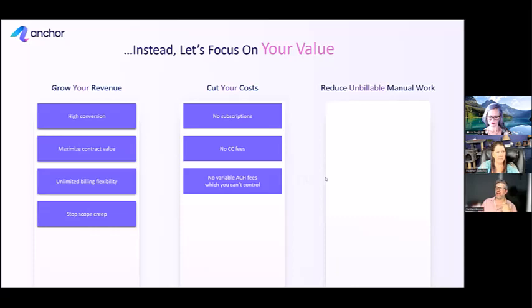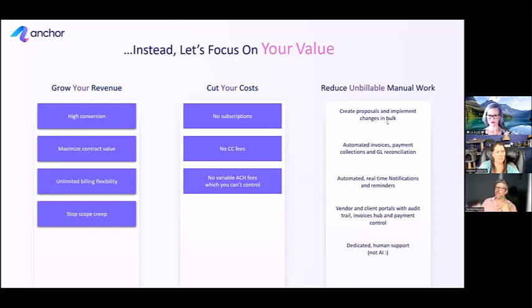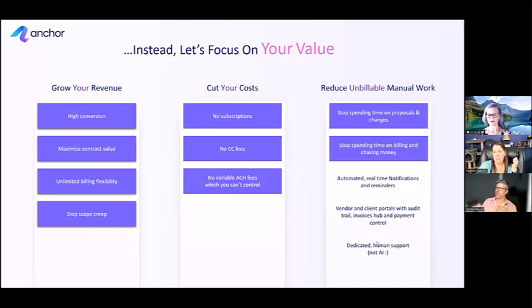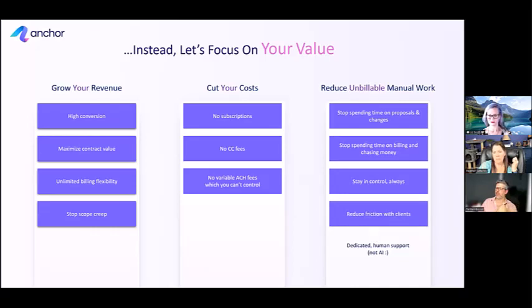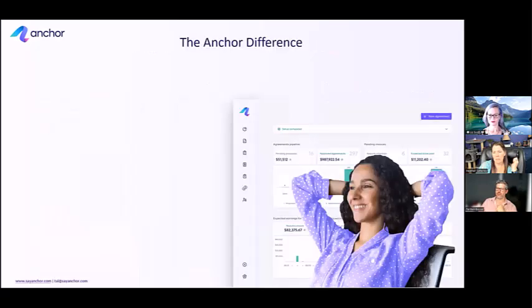Reduce unbillable manual work. Create proposals and implement changes in bulk. Automated invoices, payments, collections, reconciliation. Everything is automated. Automated notifications and reminders. Portals for you and your clients, as you saw, and dedicated human customer success to help you. Stop spending time on proposals. Stop spending time on billing and collection and chasing money. Stay in control. Reduce friction with your clients and stop searching for assistance, as you already know when you search for assistance with other tools.